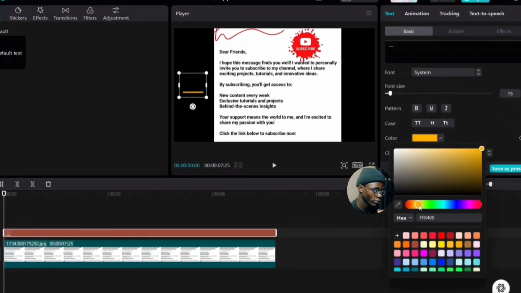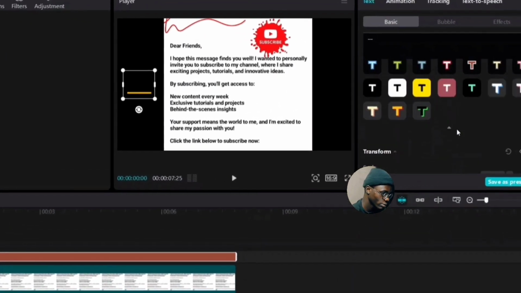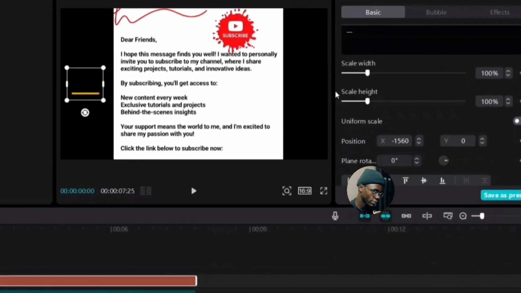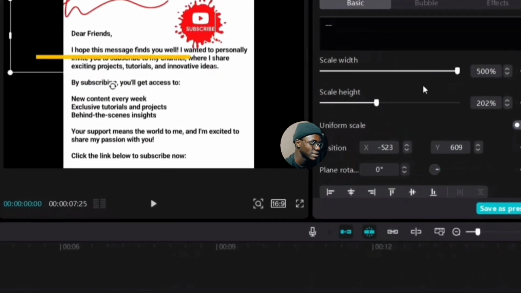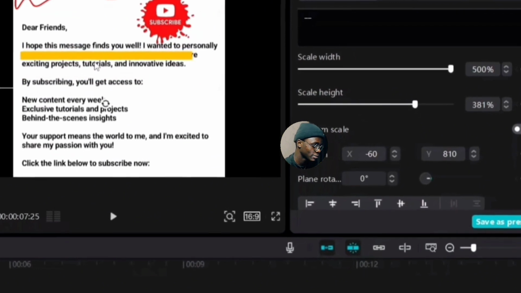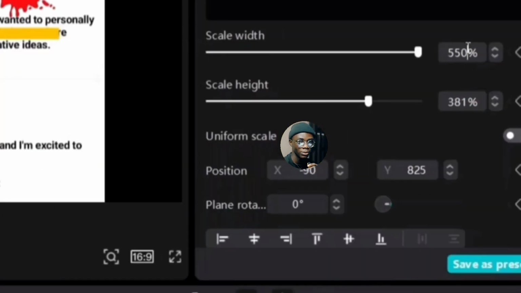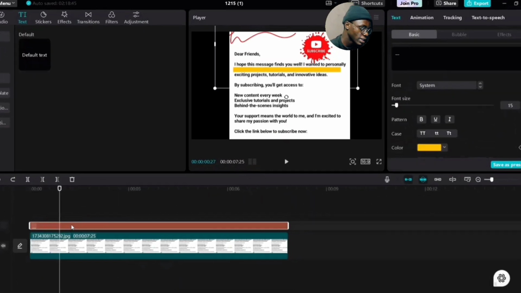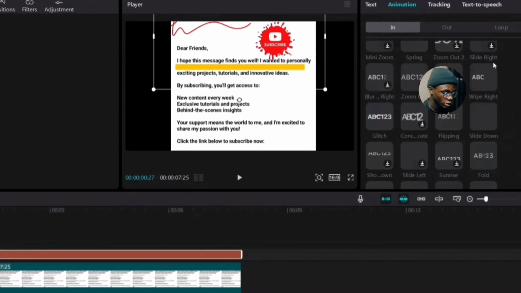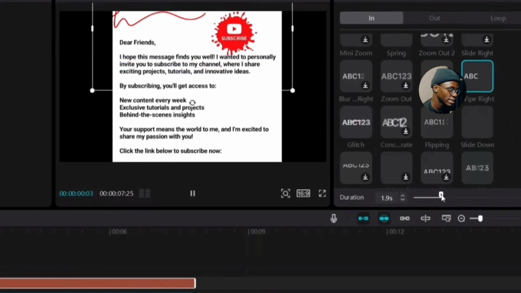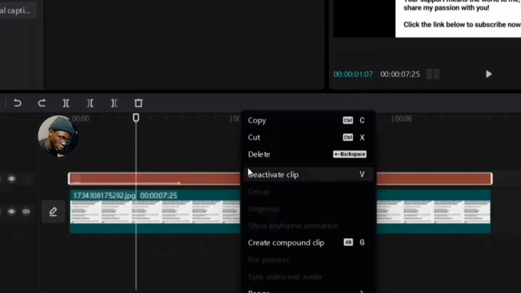Change the color to any of your choice and scroll down to uniform scale and toggle it off. Adjust the height and width to fit the length of the text you want to highlight. Change the percentage here to make the job easy for you. Click on text, go to animation and select the wipe right option. Adjust the duration according to your page duration.